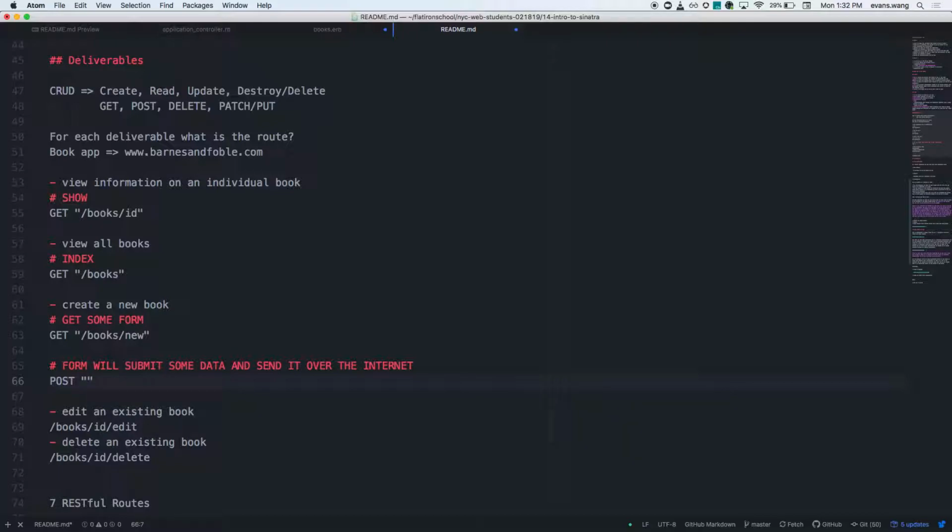But what route do you want to send it to? A post to /armadillo. I love the enthusiasm. It's the first word that came to my head, right? It's not armadillo. Spoiler alert. Post to /books. I could do something like post to /books/new, but the RESTful routing says just a post to /books is sufficient enough.